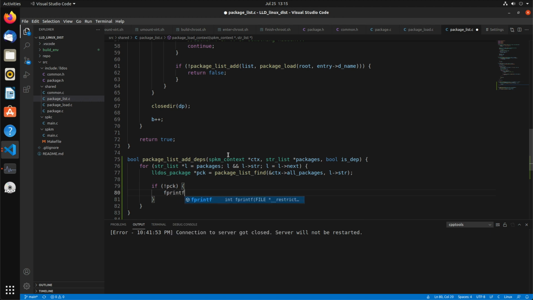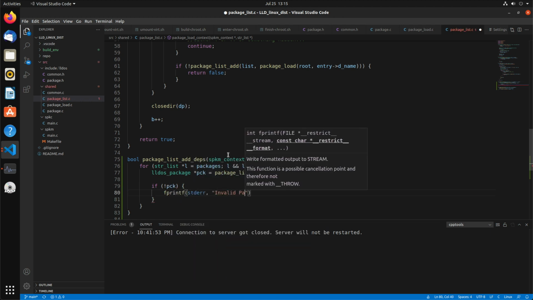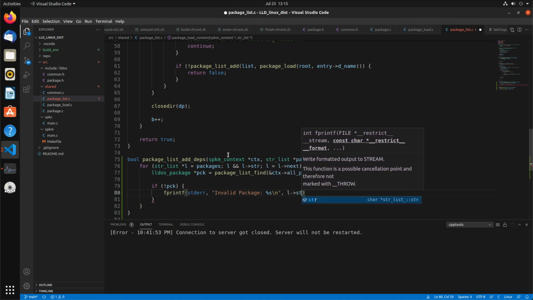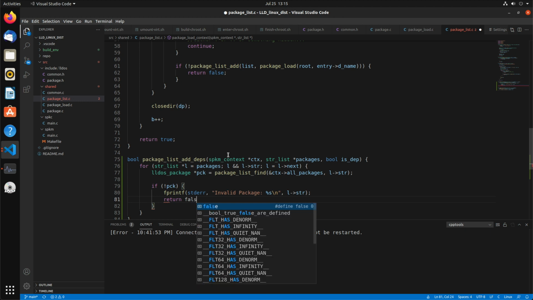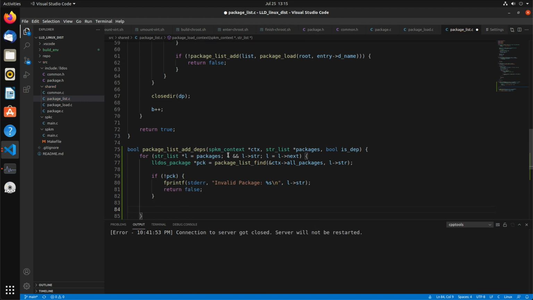So if it's not found, then we know something went wrong here. So we'll say invalid package and print it out. At that point we can just return false. Alright, so now if we do have the package, then we actually want to make sure we add all of its dependencies.